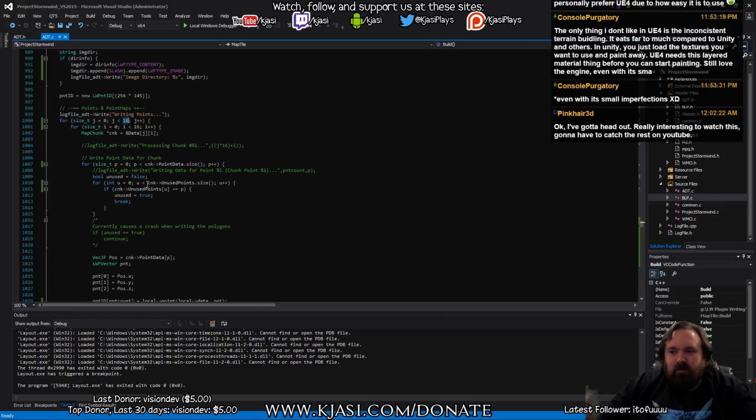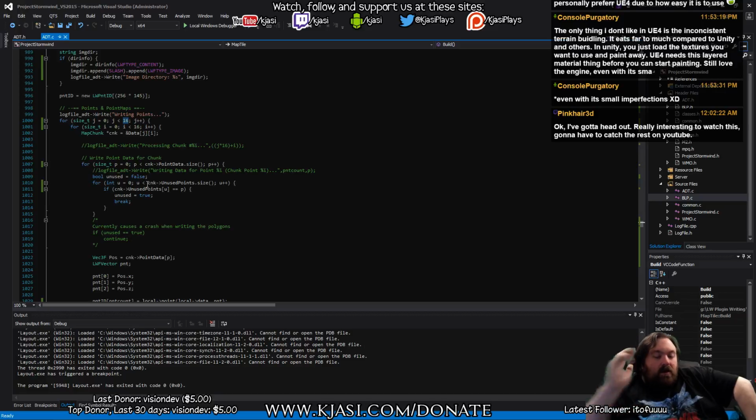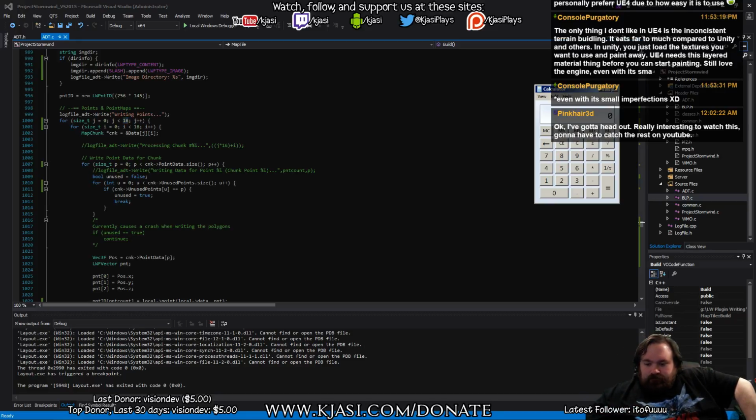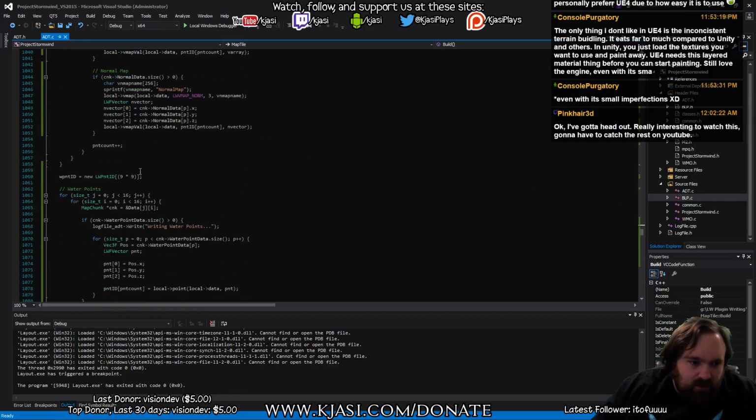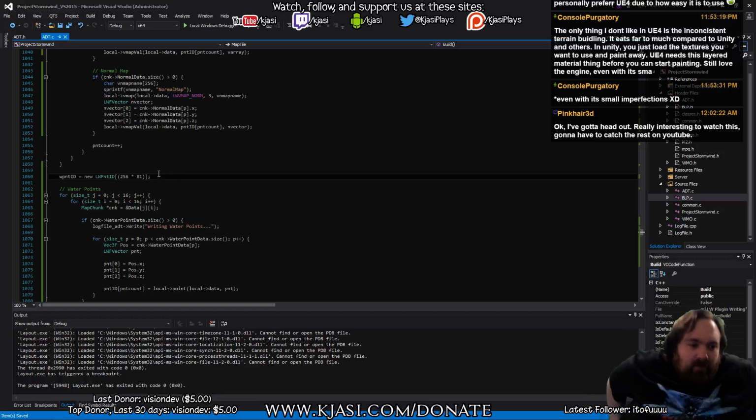No, that's 9 by 9 per each chunk. What is the maximum number for all of them? Well, there are 16 times 16, so that's 256. Let's double check that. Yeah, 256 times 9 times 9, 81. So 256 times 81. It's the maximum number of points we can have.